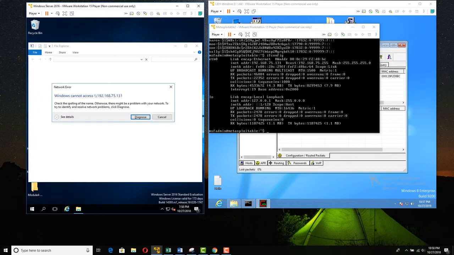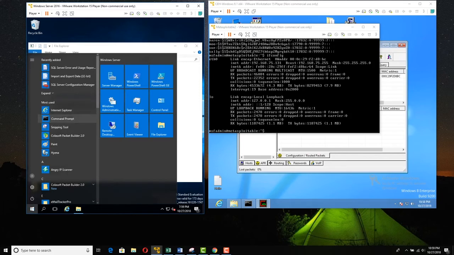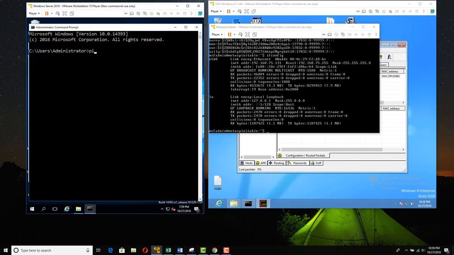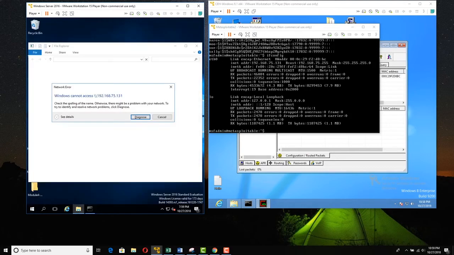It's not that we can't reach that guy, because we can prove we can reach him by pinging, right? So let me open a command prompt and ping 192.168.75.131. Press enter. Yeah, we're pinging okay. So this error message saying Windows cannot access, check the spelling of the name, otherwise there might be a problem with your network.